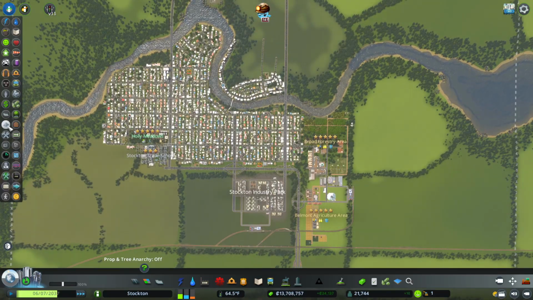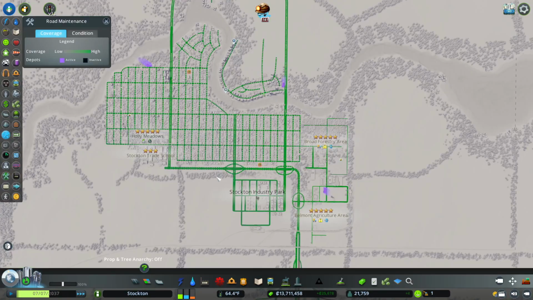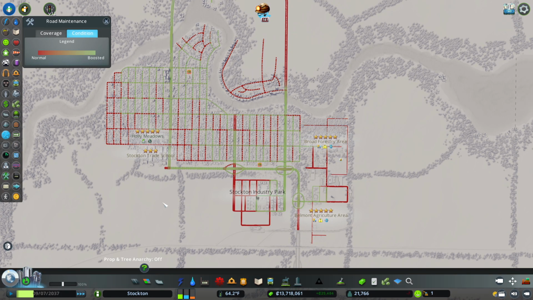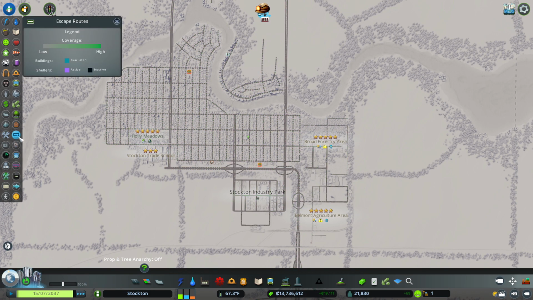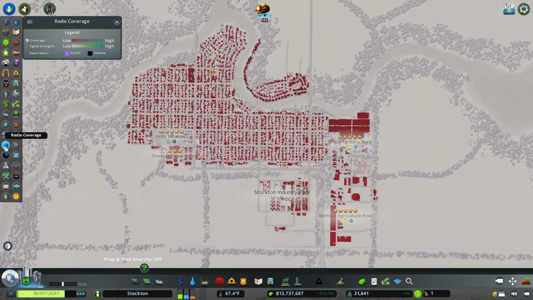So let's go back to road condition. Yeah, like this, they have to go out and fix the roads. Eventually, they go out and fix them, and then it's boosted to, you know, even better condition, which makes it so people can drive faster, which is super great. Let's see.